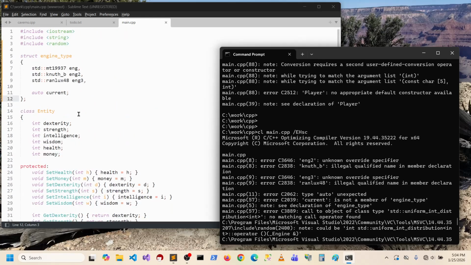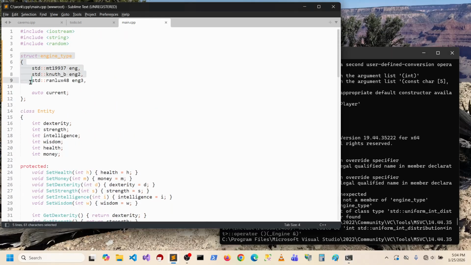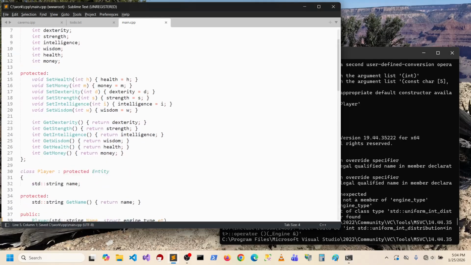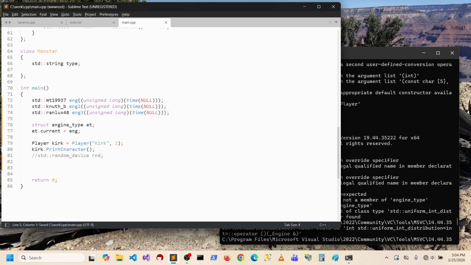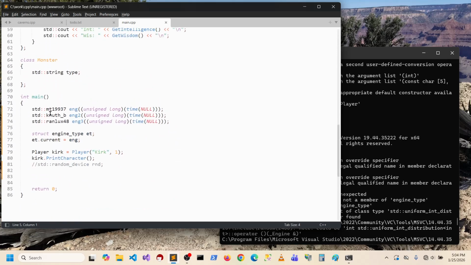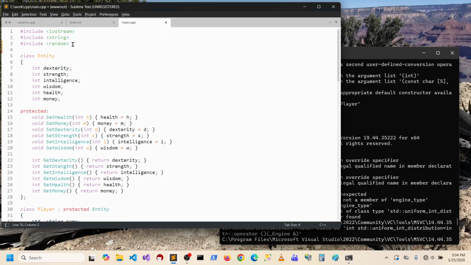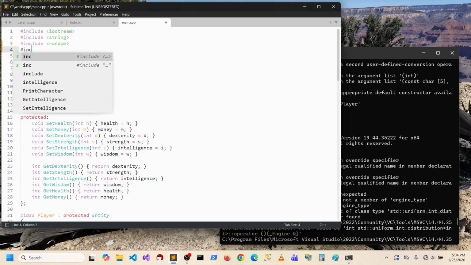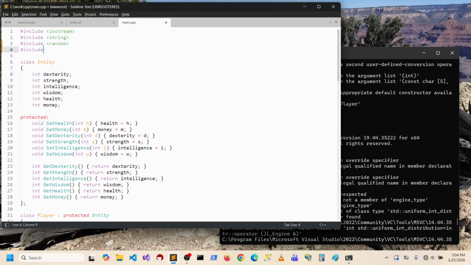So let's try something else. How about, instead of this, let's try a tuple here. So what do we have? We need to include tuple.